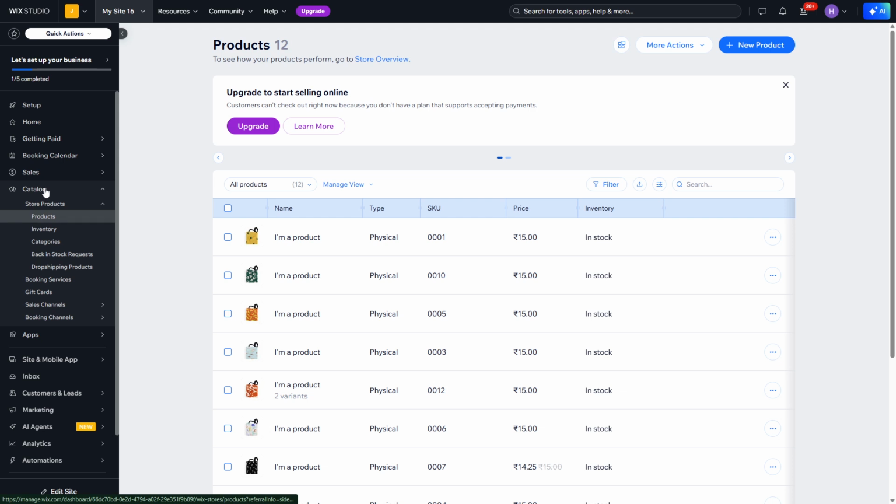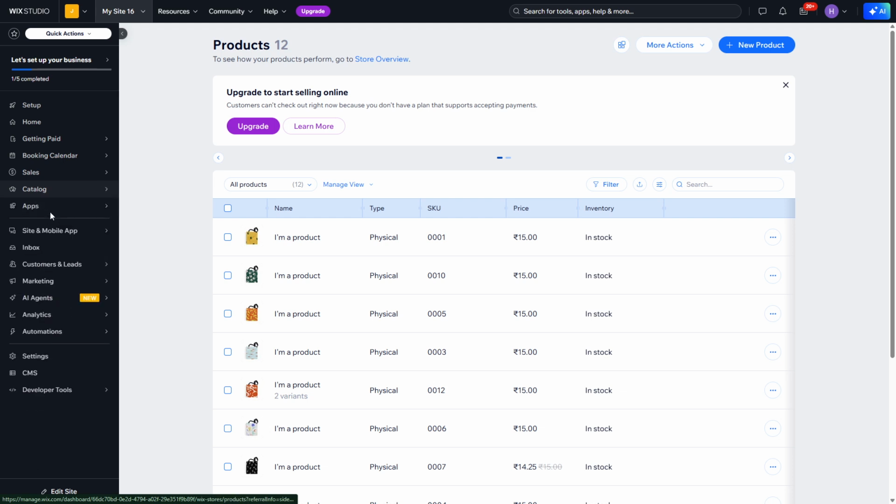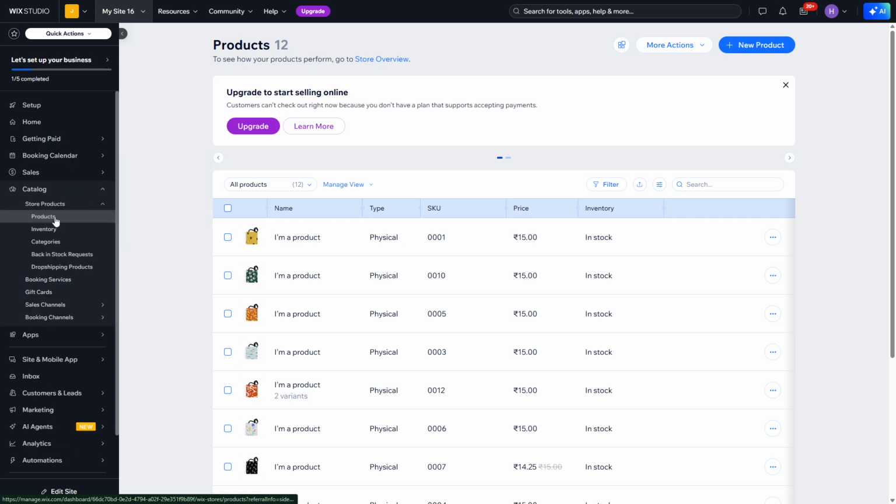From here, you'll see an option to create a new product. This button is your gateway to adding a fresh item to your store's inventory. Now it's time to utilize that information you copied from CJ Dropshipping.